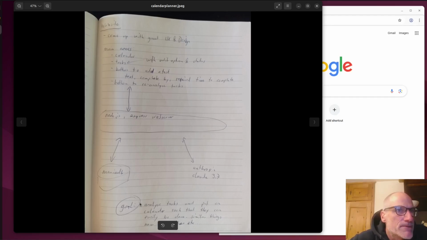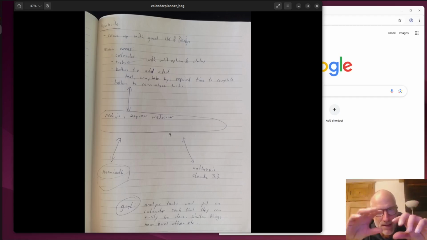The goal is scattered around the whole page. It needs to figure it all out really. The goal is I want a website which has a calendar, tasks, and then I want to be able to enter new tasks, obviously. And what it's supposed to do is make these persistent in the first place, and then analyze them. What I mean by that, I hope it understands what I wrote there.